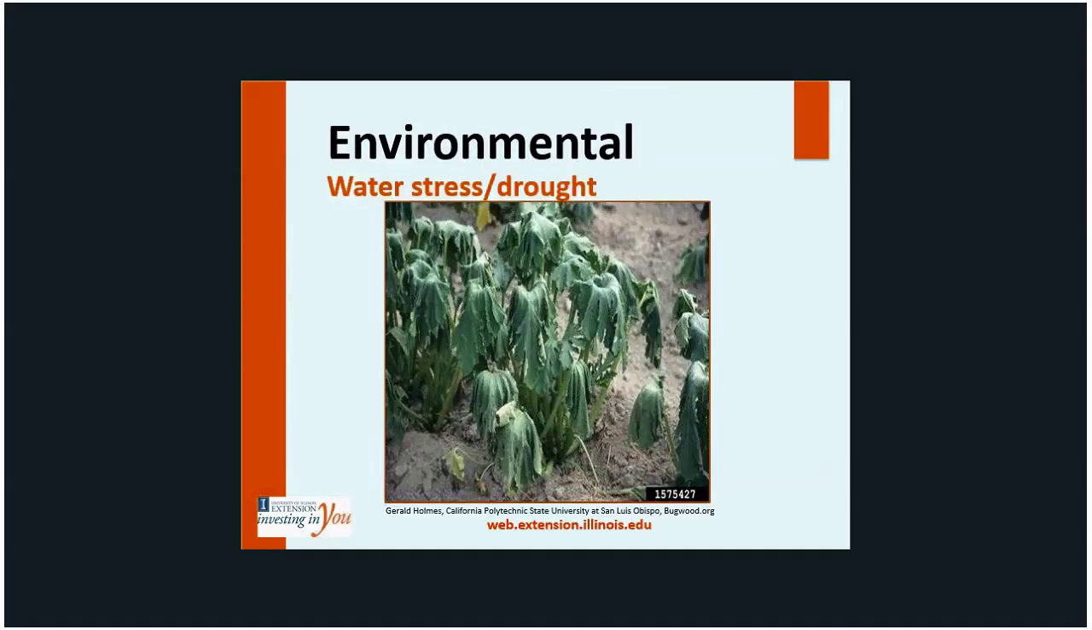Okay, staying on environmental, there are water stress or drought, and we certainly saw this a couple of years ago, and we are still seeing the results of the drought stress and the water stress from several years ago. Now, the level of injury depends upon the severity and the length of the water deficit. We can separate it into two groups again. We have those that have acute water stress, and we have those that have chronic water stress.